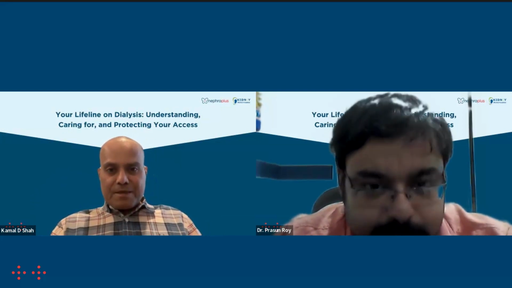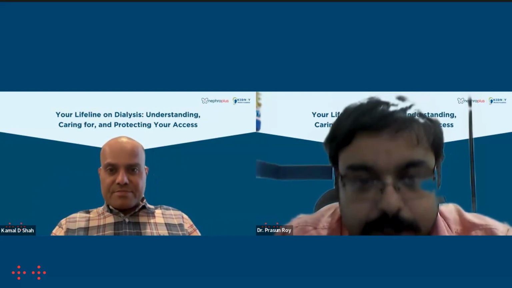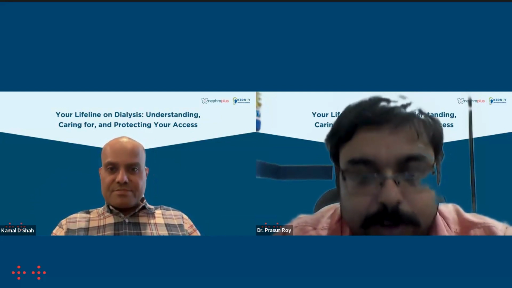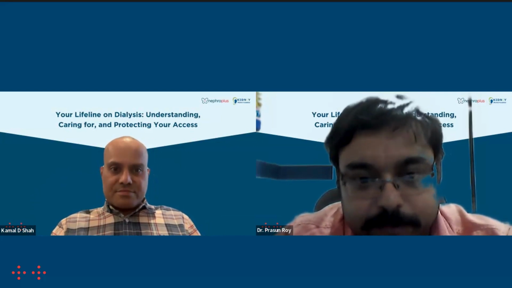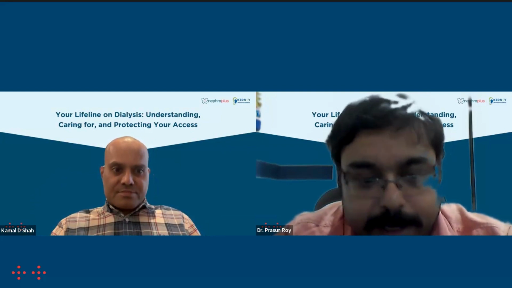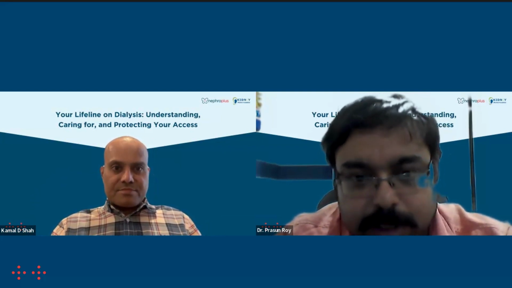The buttonhole technique is a technique which can be used, and we should use it more for less pain and for better maintenance of the fistula. And there are some ointments which can be used to make it less painful.